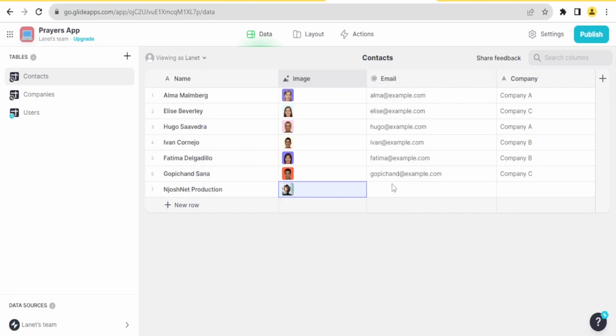Then I can add an email here. And then you can add the company here. Maybe this company is called JoshNet Kenya. So that's how you add new rows.